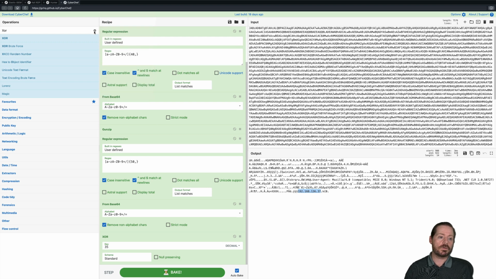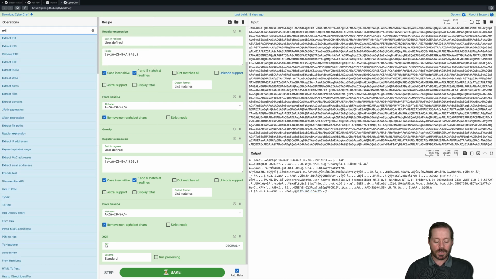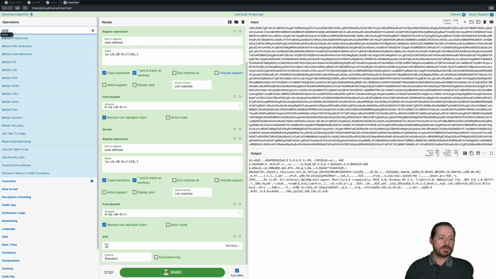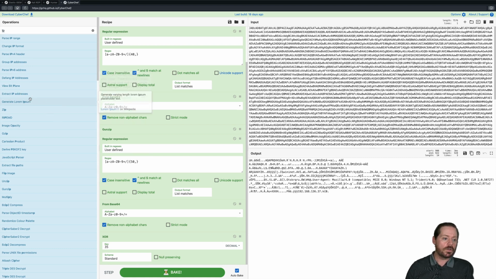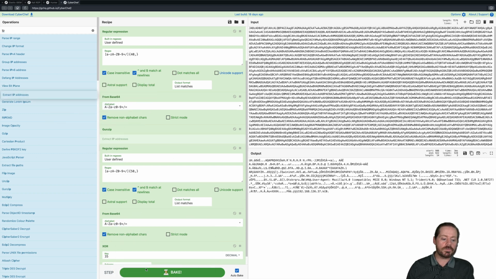Now, if you want to extract this in an easier way and you see it's an IP address, you can just do, let's see, extract IP addresses. You can throw that in the bottom of your recipe. You may want to do that. You may not. This won't always be an IP address.